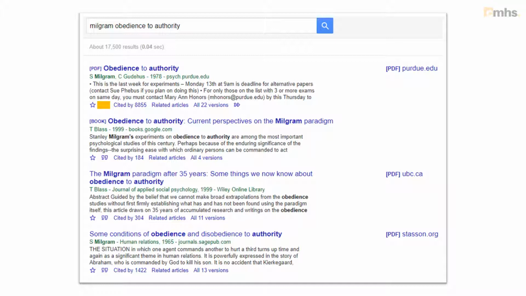Google, except Google Scholar is used to search research papers or books. So let's say I want to research Milgram's obedience to authority study. So I write Milgram's obedience to authority and I get a lot of results. Now I can read the document over here if I click on PDF. If I click on PDF on either of these PDFs, I can read the document over there.